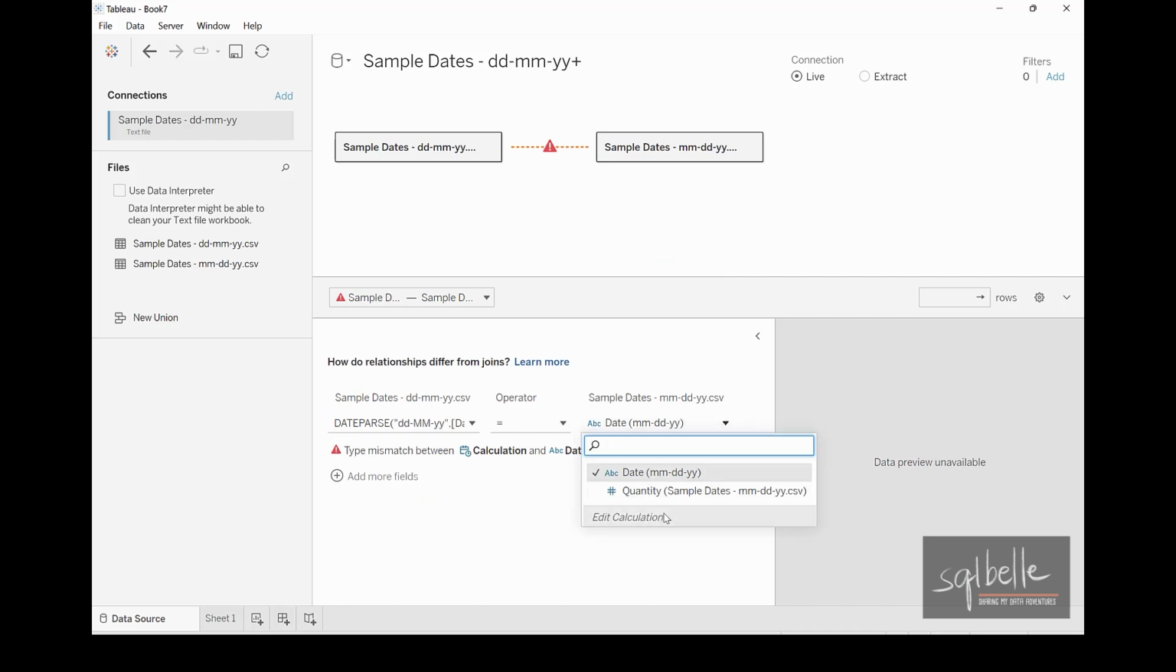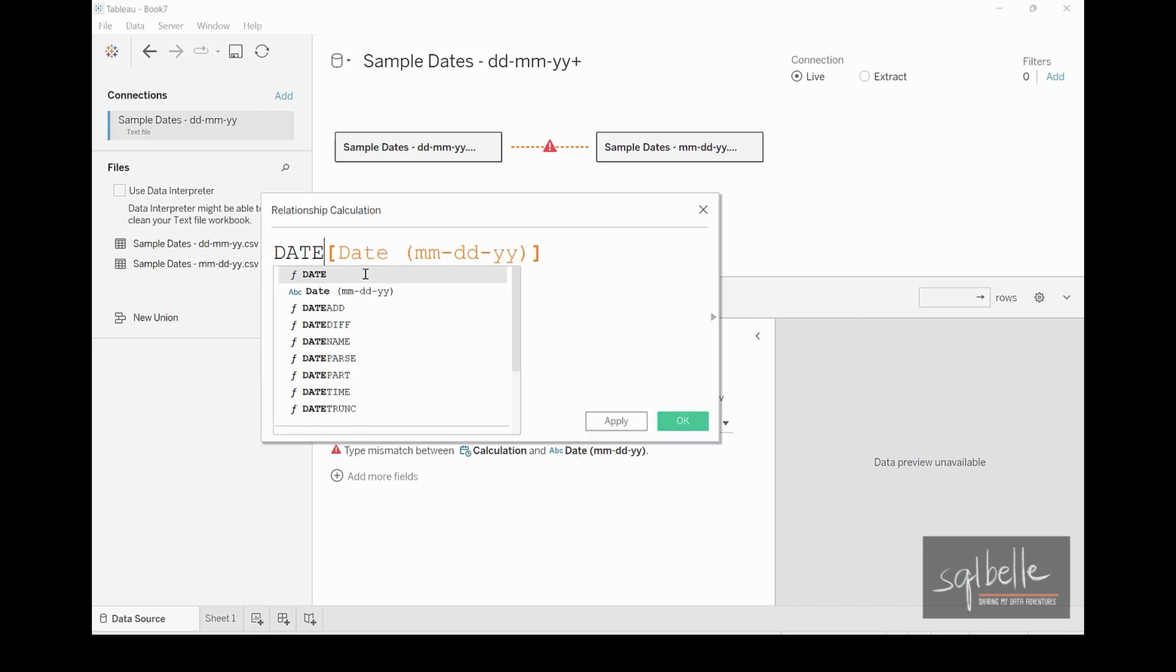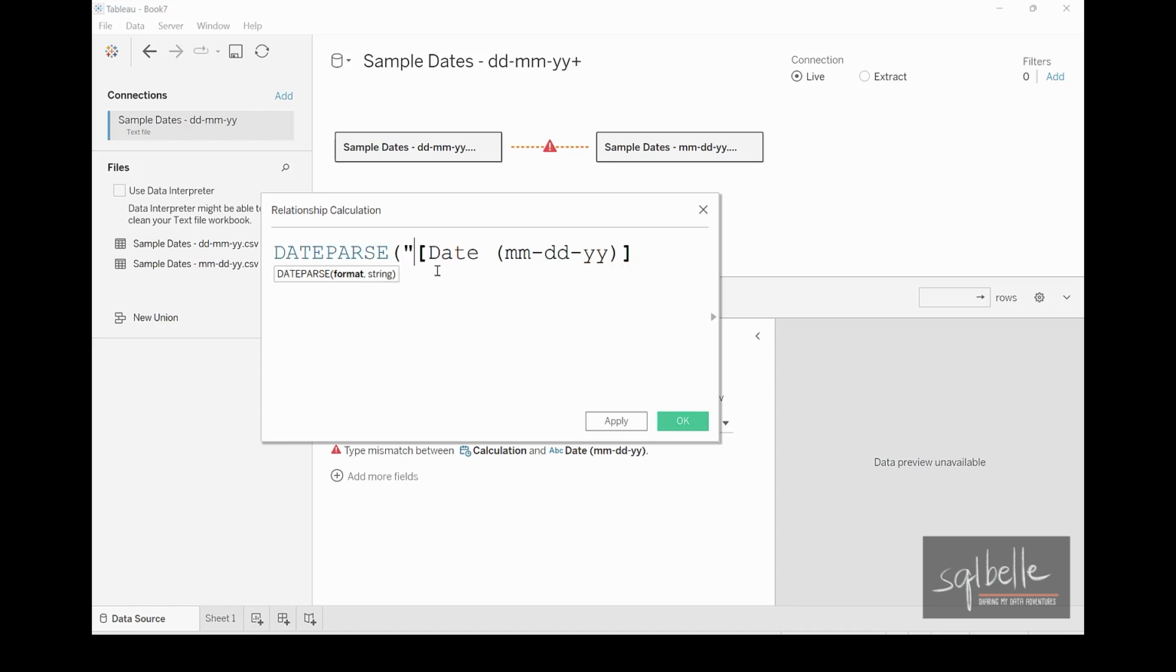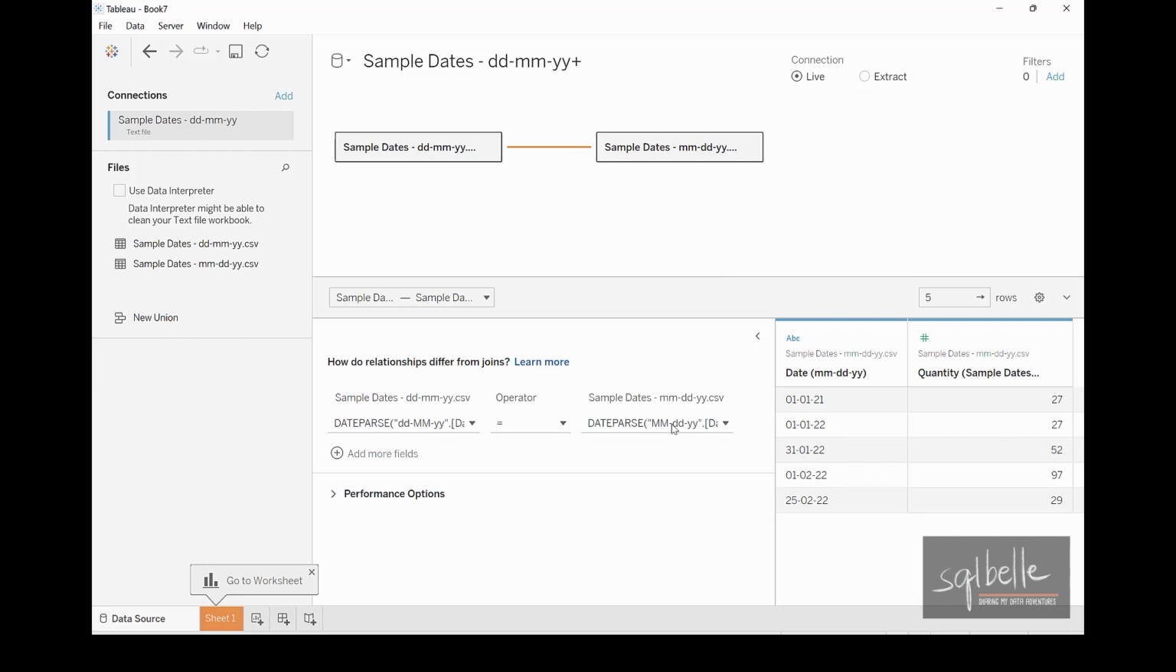We'll do the second one. So on the drop-down, edit the calculation, date parse. The format will be month first. So double quote, month, day, year, comma, and then close the parentheses. And now the type mismatch has been resolved.